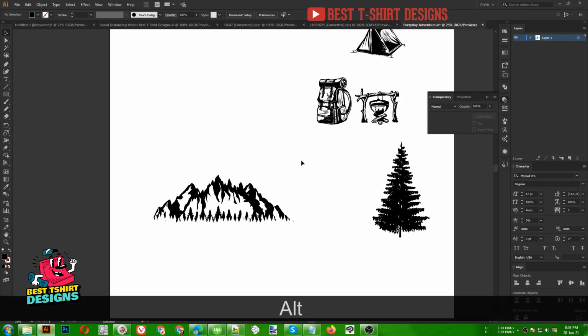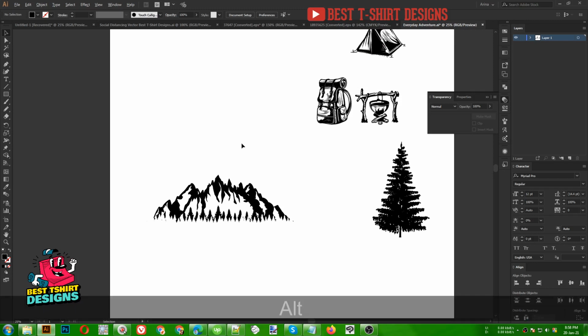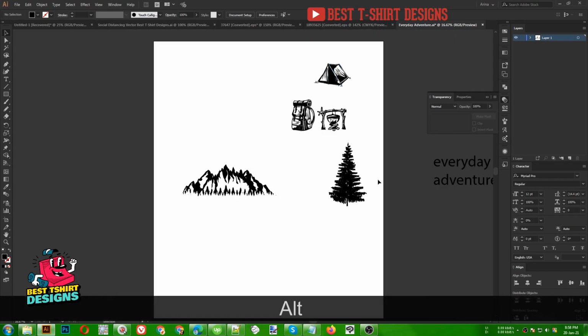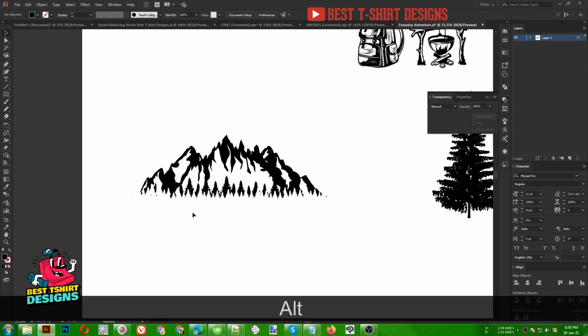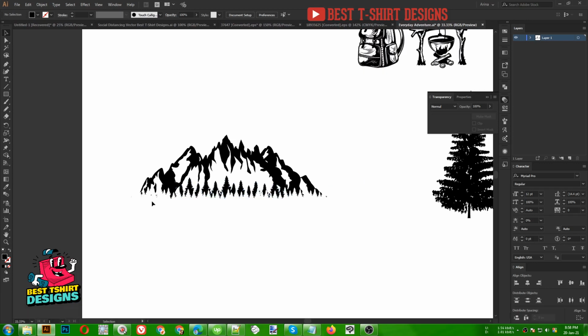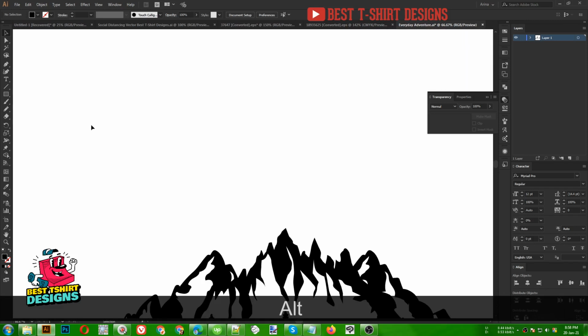Now for this one, I'm going to use my other elements. For this design I'm going to create a camping scene, kind of a river going through this area, then some camping elements in this area, something like that. So for that I need to create a custom brush.